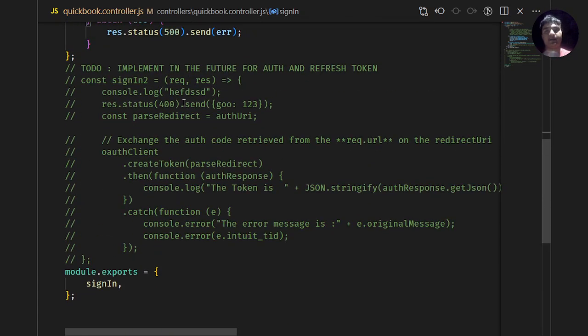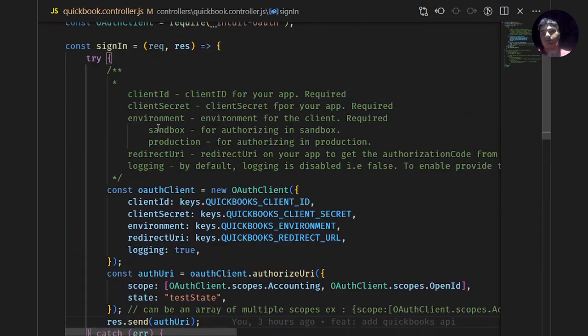In future you have to implement the steps to get the tokens, to fetch different QuickBooks features like getting the invoices or the inventory management data and all of those things.